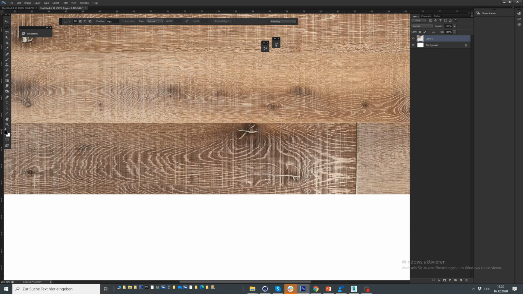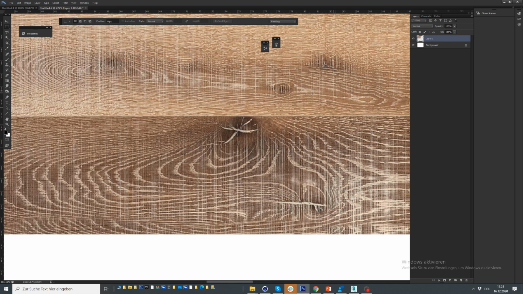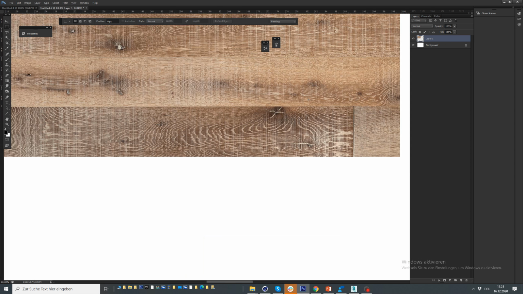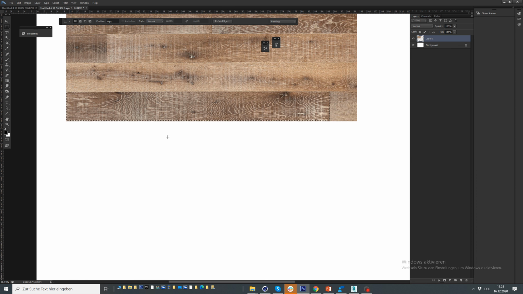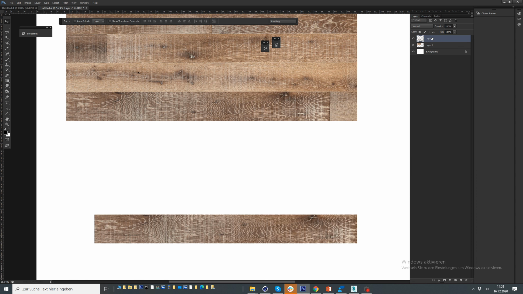Let us first look if there are any seams visible. No, not really. The boards are very close together. So let me copy as many boards out of the texture as possible. So we have board 1. This is also the right size of one board.